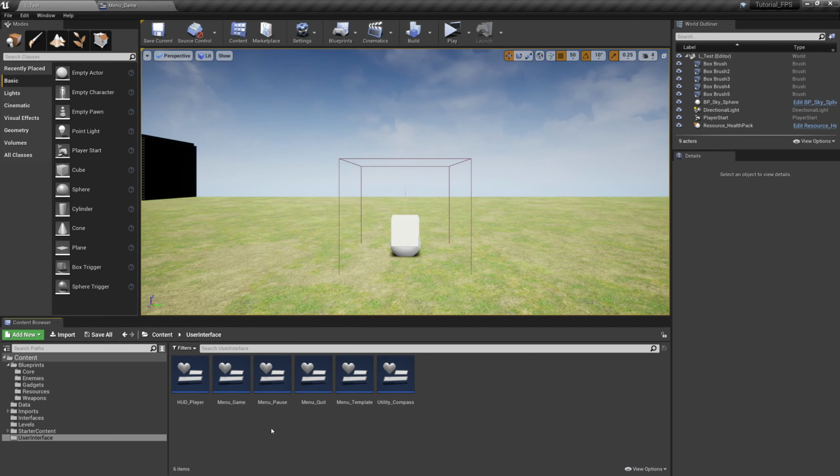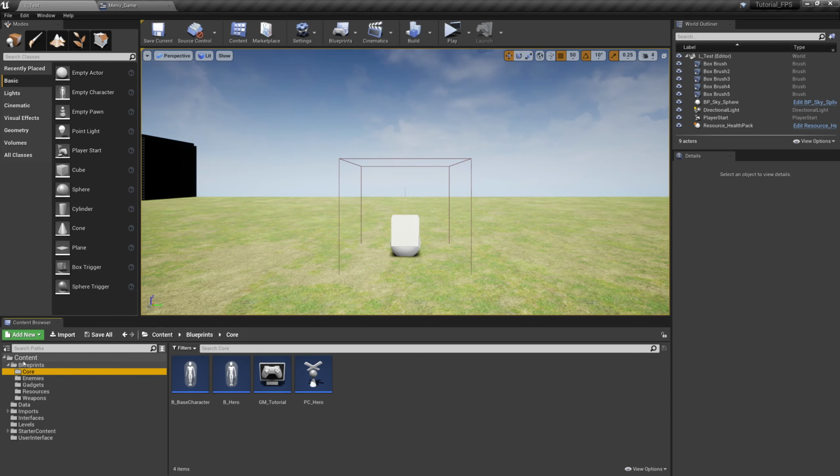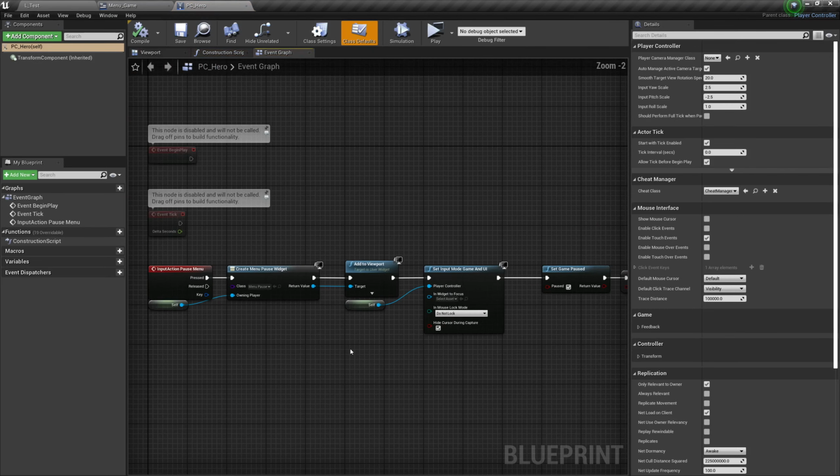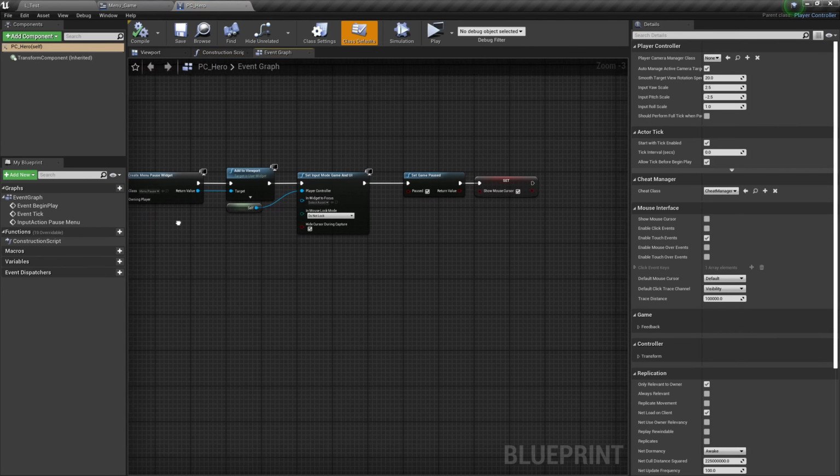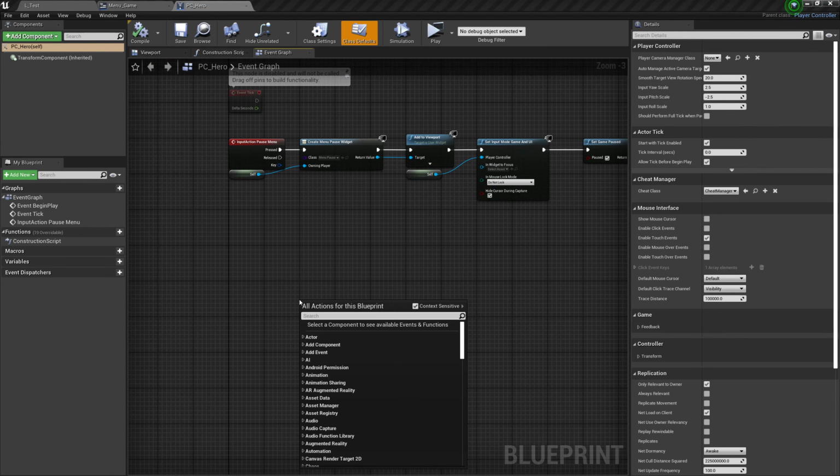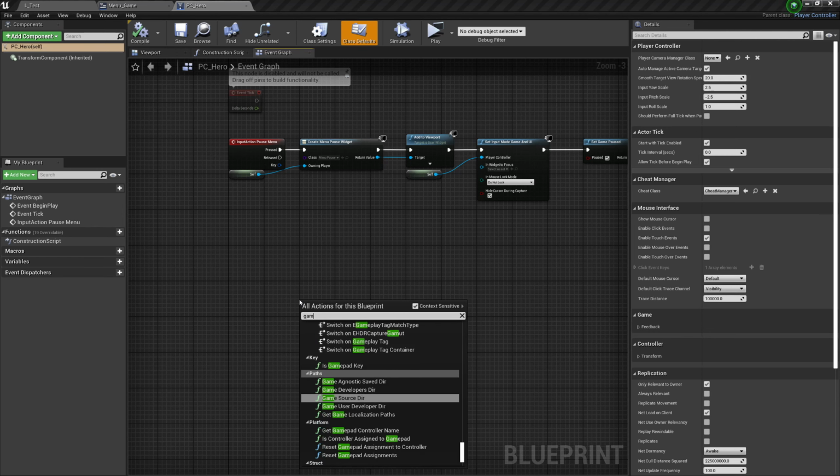Now, the other thing that we need to do, because this menu is accessed from a state of the game being played and we need to pause the game, means we need to update our player controller so that it knows to enter this menu. So click on Core under Blueprints, click on PC_Hero, and we need to create this line of code for our menu. Right click and select Game Menu.